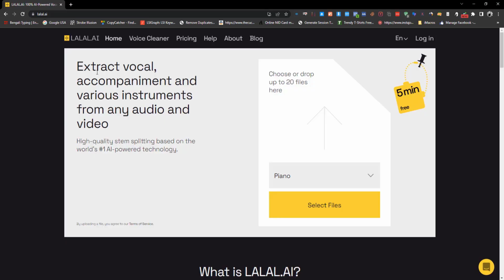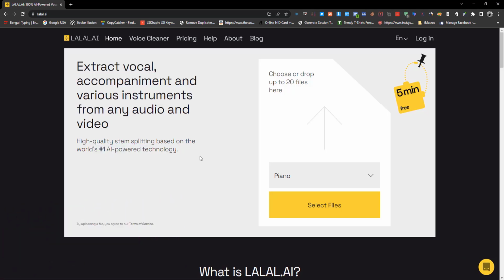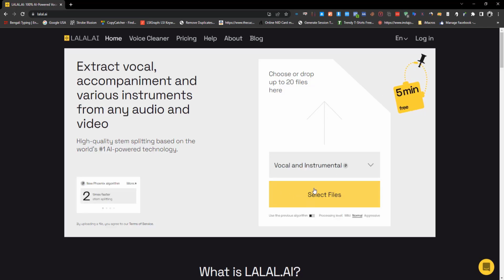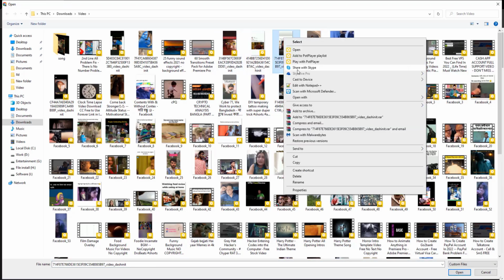Now here I'm going to introduce you to Lali. So this is an AI based software which is going to help you extract any type of music bits. You can remove vocals, bass or any type of music from your video. So let's try to check our video.